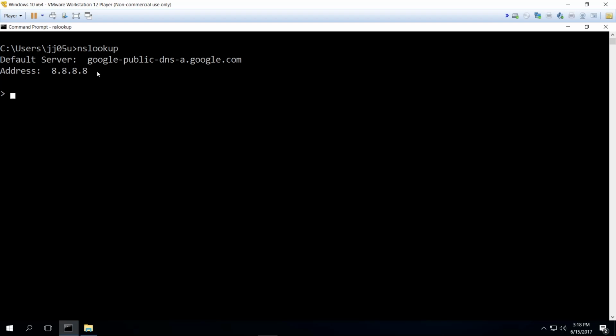The actual zone transfer command is very easy. This is a simulation of zone transfer. So ls -d zonetransfer.me, and then I'm going to ask it to direct its output to a file called fail.txt, because it's going to fail. I'm going to hit enter.